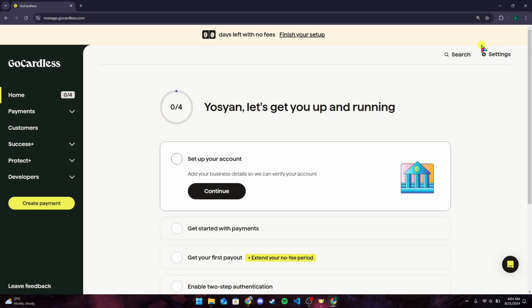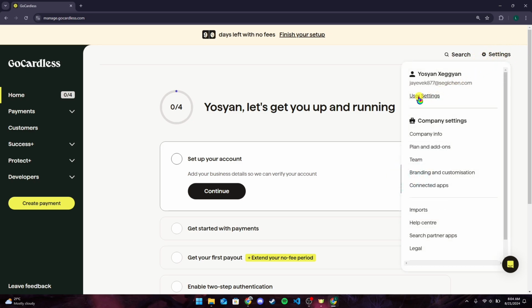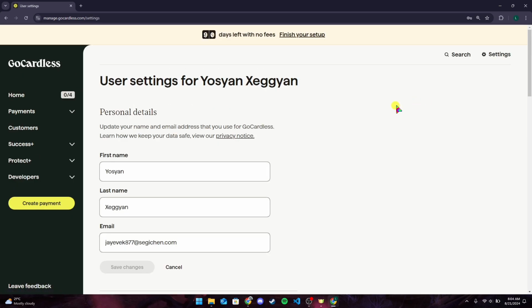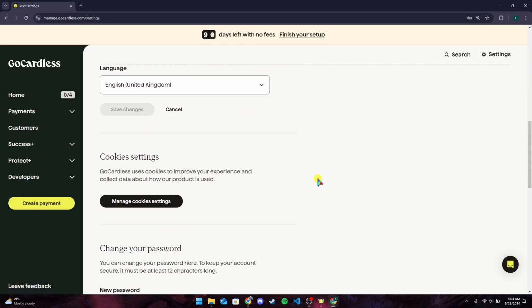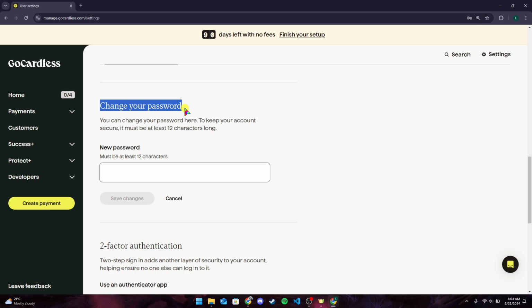After that, you can see the settings icon at the top right corner of the screen. Click on it and click on the User Settings tab here. Now scroll down a little bit until you see the Change Your Password option.